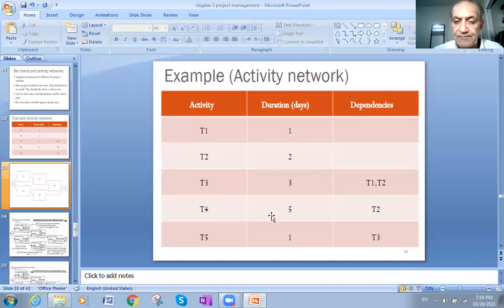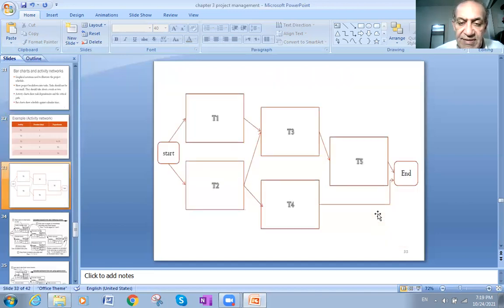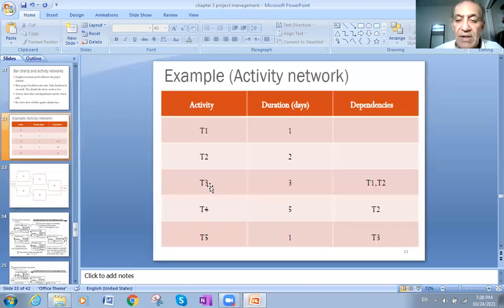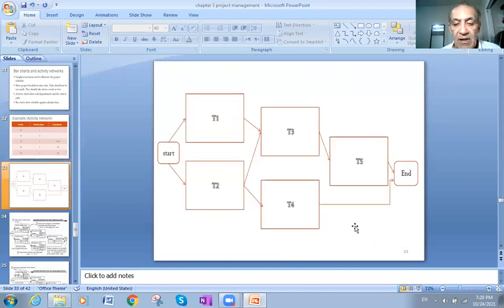Also, if you see T4, which takes 5 days, it depends on T2. T4 only depends on T2 here, so T4 cannot start until T2 has ended. So the dependency: T4 depends on T2. Then T5 takes 1 day, but it depends on T3. So you will find T5 depends on T3.